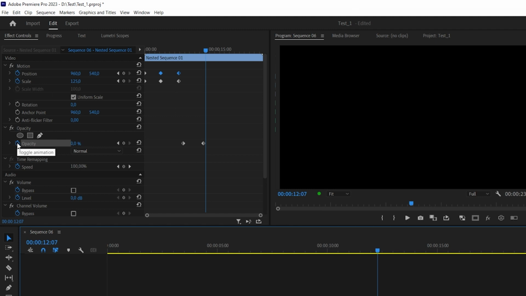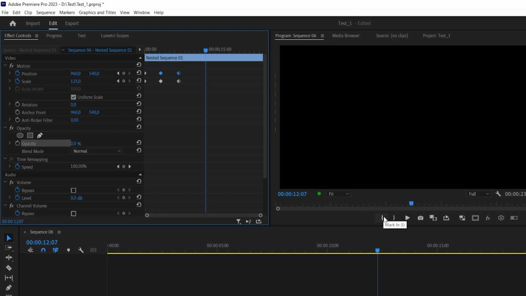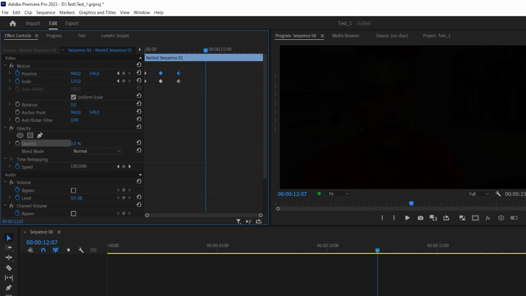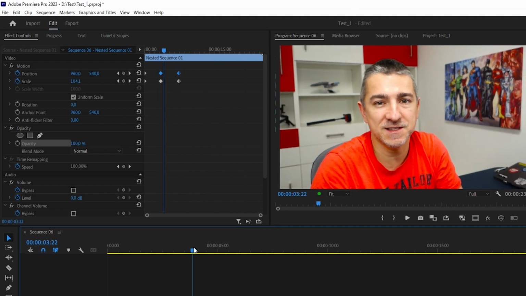If you want to remove a keyframe, you click here. This action will delete existing keyframes. Do you want to continue? If you click yes, it will set the current value of opacity as a default. So now 0% is a default. If I increase it to 100 again, it's increased everywhere to 100.